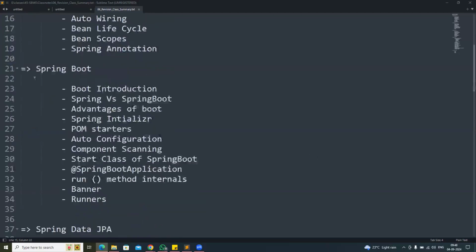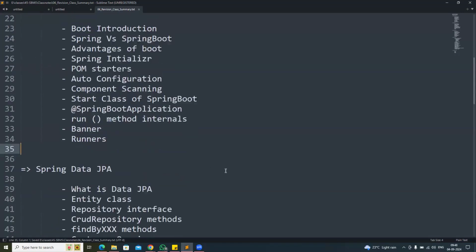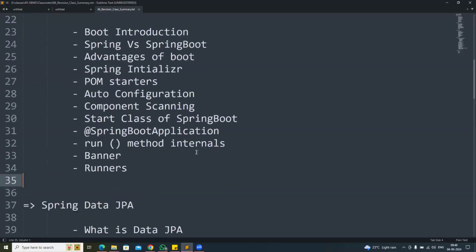In Spring Boot, we understood what Spring Boot is and what the difference is between Spring and Spring Boot. What are the advantages of using Spring Boot, and what is the Spring Initializr, POM starters, auto configuration, component scanning, what is the start class in Spring Boot, how the start class works internally, what is the run method, how to work with the banner in Spring Boot, and what is a runner in Spring Boot.